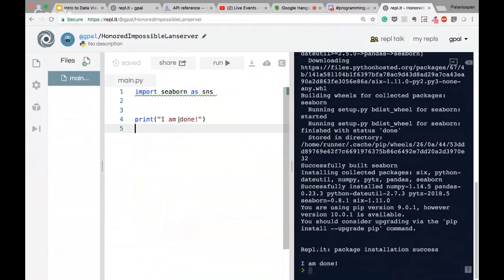So let me explain what's going on here. Today we're going to be learning data visualization, and the specific package that we're going to be using is called Seaborn. Seaborn allows you to do really neat graphic visualizations. If you want to use a package in Python, you need to type in import and then the name of the package itself.